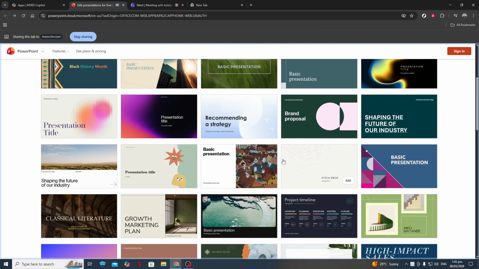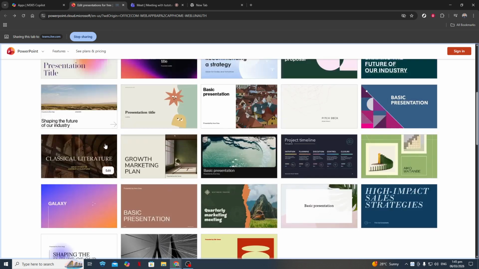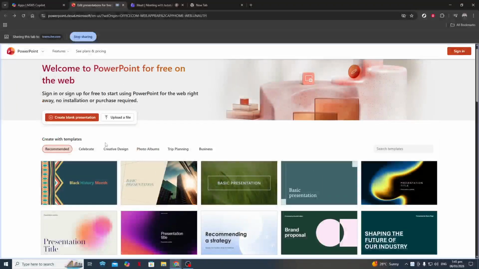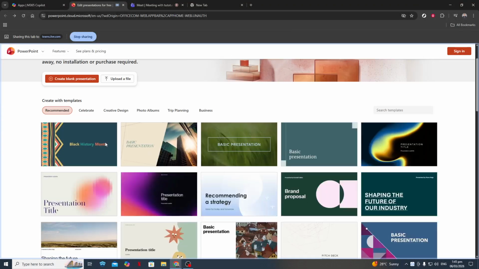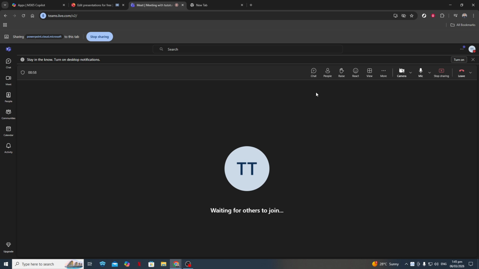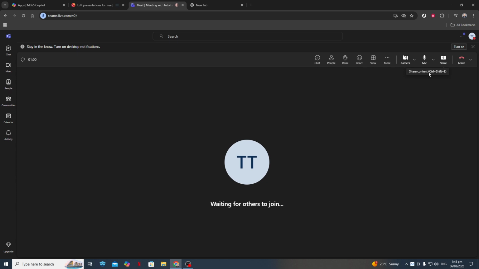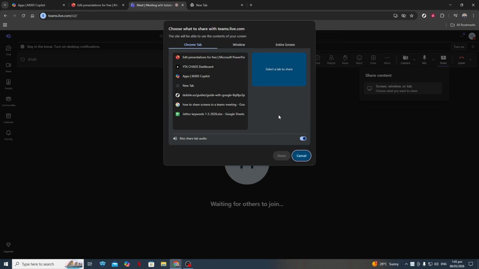This is great if you need to jump between multiple apps, but make sure you close anything personal or unrelated first. It's also a good idea to turn off desktop notifications to avoid distractions. If you only want to show one program, like a browser window or a single app, choose the window option. Then, pick the specific window from the list. This keeps everything else on your computer private, even if you move other windows around in the background.